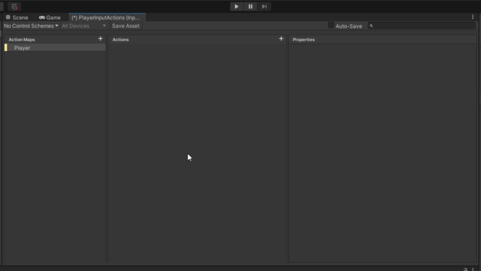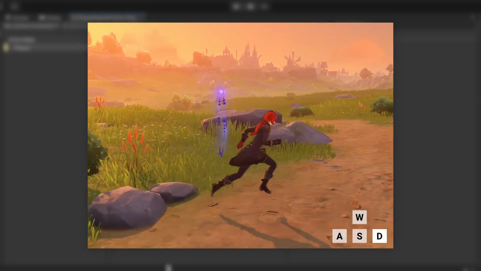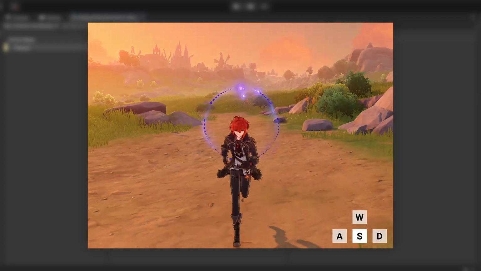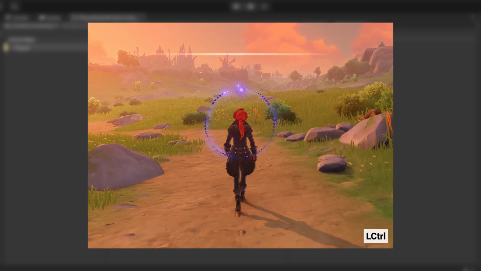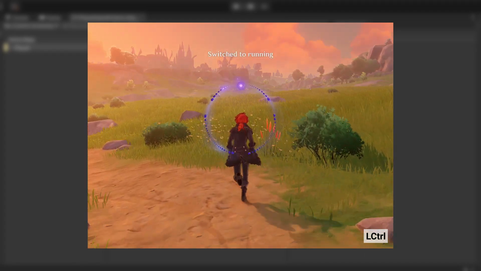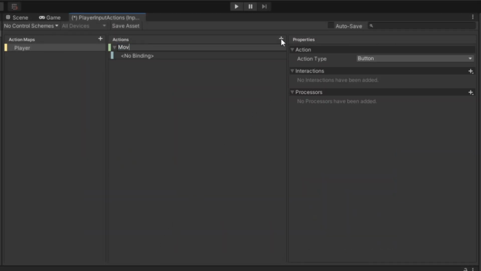Right now we'll only be needing two inputs. One is for our movement, which will be our WASD keys. And the other one will be to toggle between our walk or run states, which will be bound to the left control key. To do that, press the plus icon and name the first one movement. Then press it again and name the second one walk toggle. Select the movement action again.